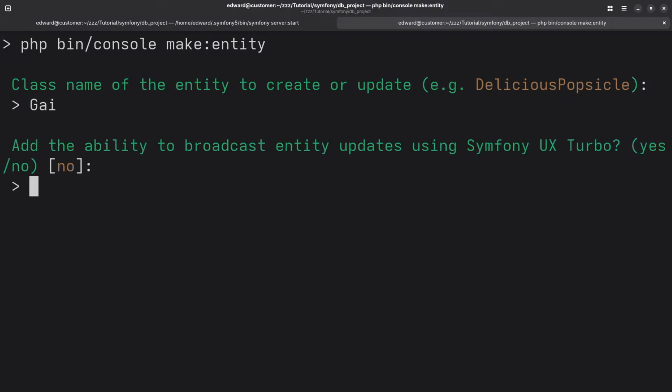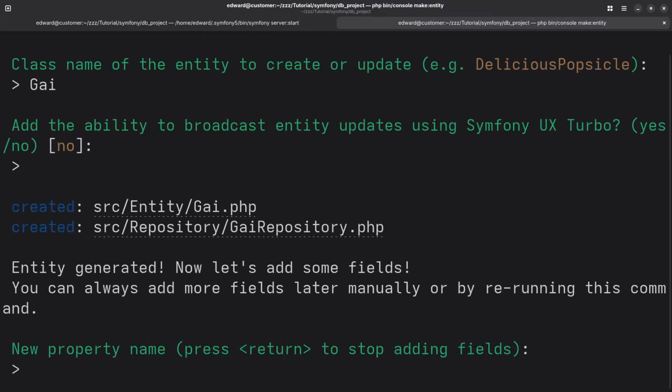And it says add the ability to broadcast entity updates using Symfony. So the default is no, so I just press enter. See, now it has created two files: this src/Entity/GAI.php, and then its repository, GAIRepository.php. Then it says entity generated. Now let's add some fields.